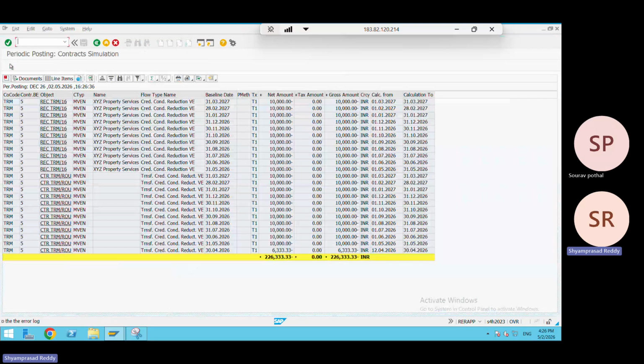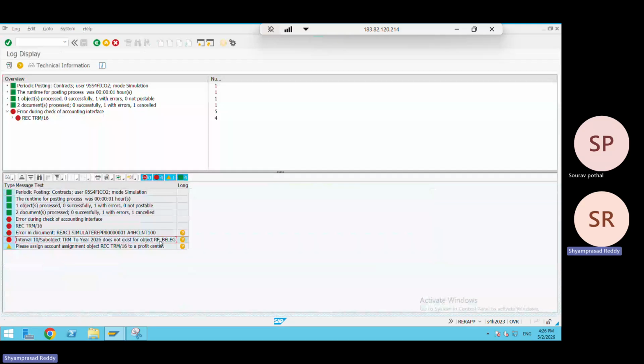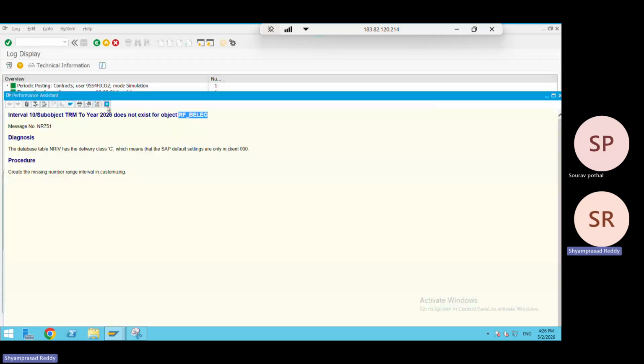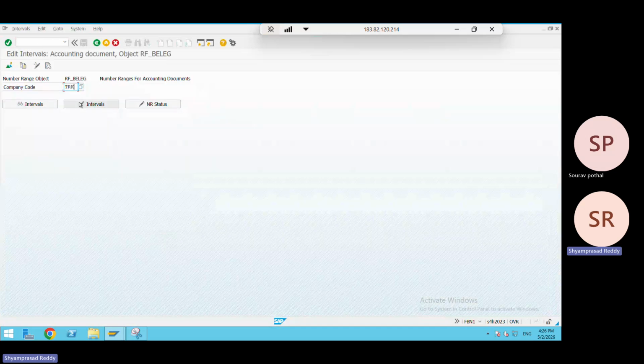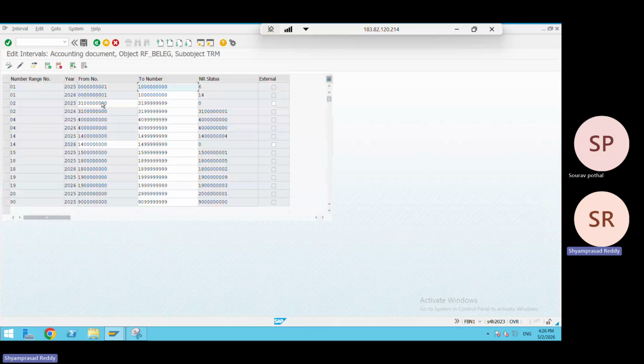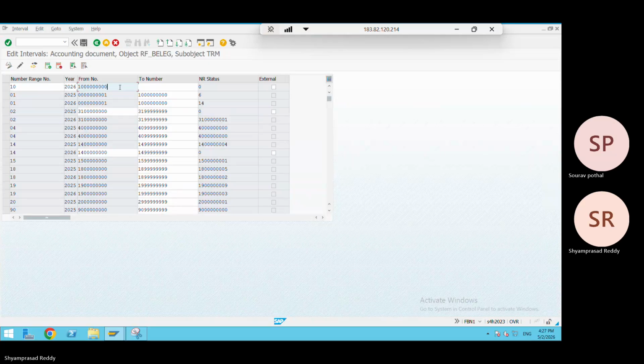It is showing there is a number range interval, or a BLG number range 10, was missing. Just you can go to the FBN1 transaction code. Company code is TRM. Under this, I need to give number range 10, 2026. Okay. I will give number 2026. I need to give it.